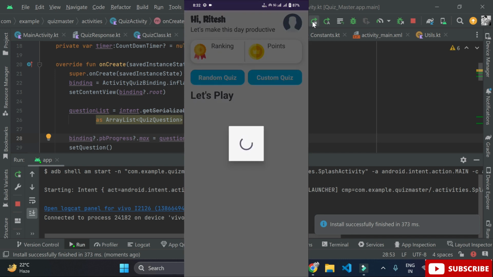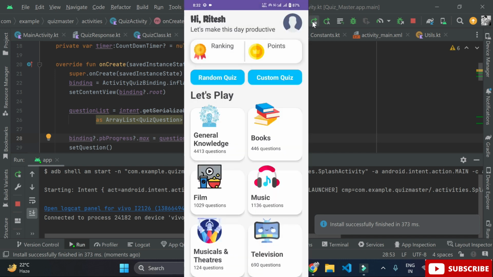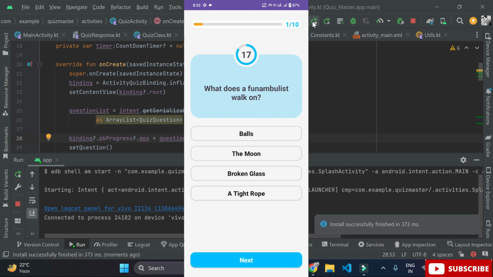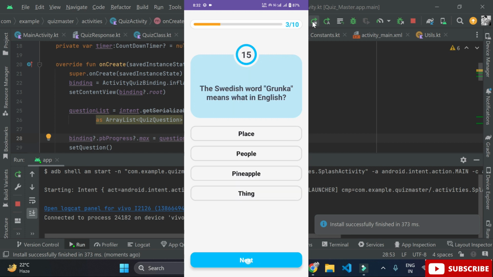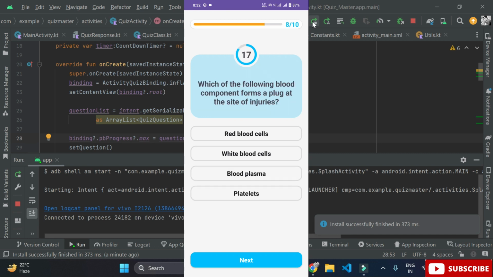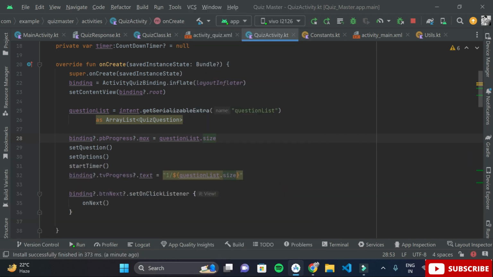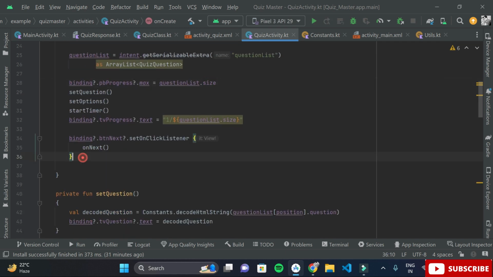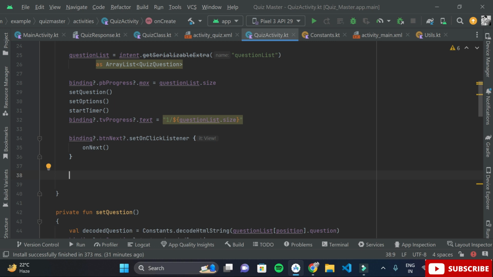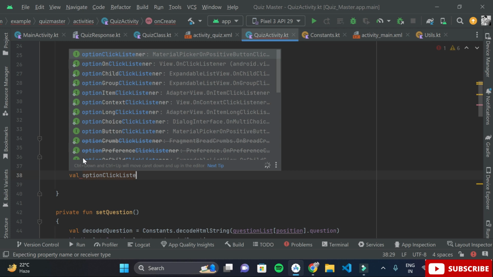It's time to test our application, and we can see the timer is working fine. Let's see, and the progress bar is also working good. Now we have to write code for option selection and making a decision whether the selected option is correct or not. Then change the option button color according to that.